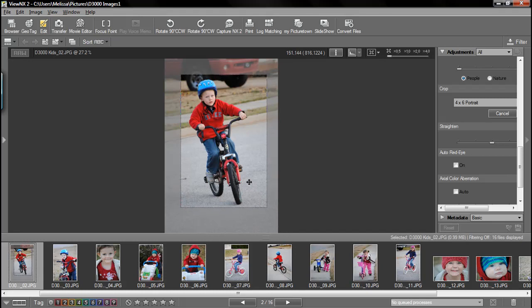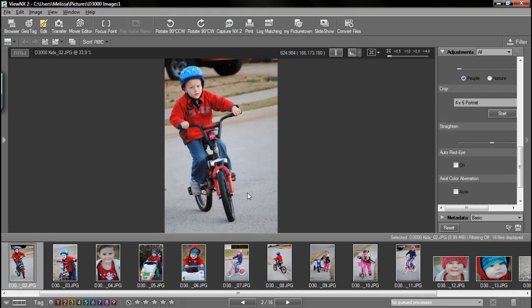If the crop is not anything like you'd like and you want to start over, go to the outside of the cropped area and just click on the image, and now you can start over again. Click and drag. Once you have it to the area that you want, press enter, and now your image is cropped. I will have more tutorials covering View NX2 to come.